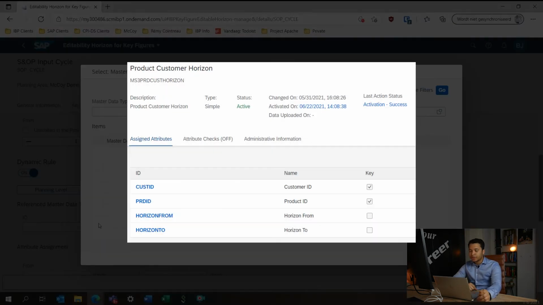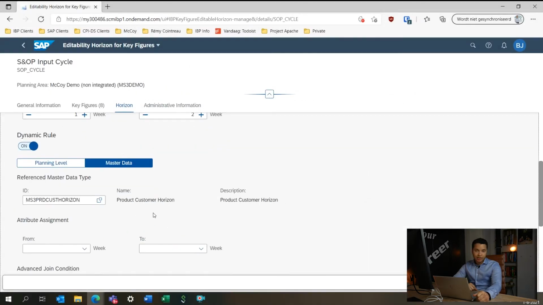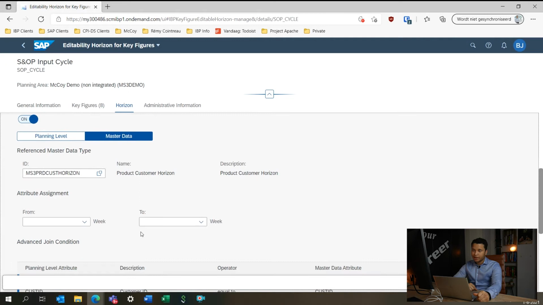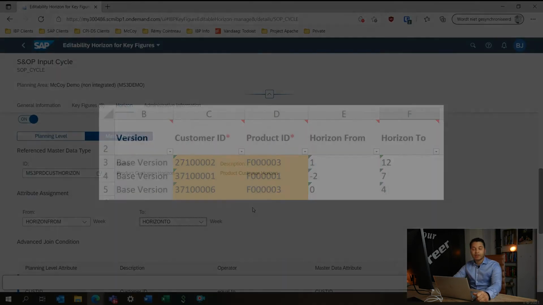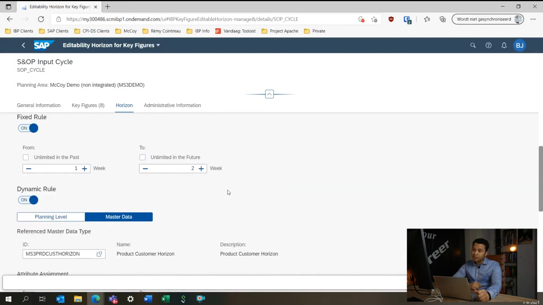For this, I created a master data type with the product and the customer as key and two integer horizon attributes. I assign these horizon attributes to the from and to attribute assignments in this rule. Now, this master data type gives us the ability to even restrict and adjust the horizons based on customer product, like I have maintained here. In this case, if I turn both the fixed rule and the dynamic rule on, these customer products would follow their dynamic horizons and all other customer products would follow the fixed rule.